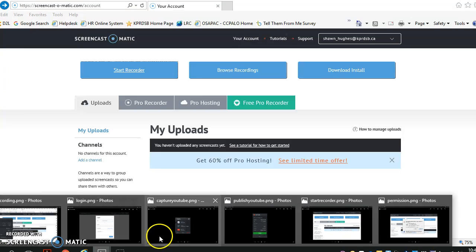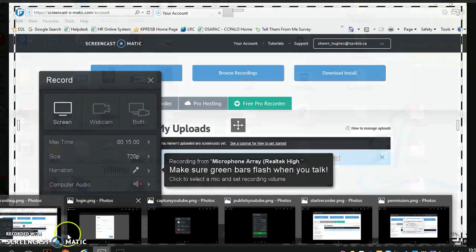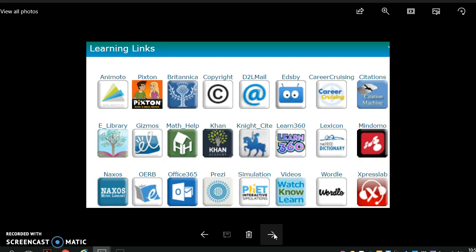So to start with, you're going to log in using your Google account. When you click on that link to Screencast-O-Matic, you're going to click this login with Google, and you're going to use your KPR email address to access. That gives you access to your Gmail account and allows you to access your own YouTube account later on. Okay, so after you've logged in, you already have a Google account, a Gmail account.